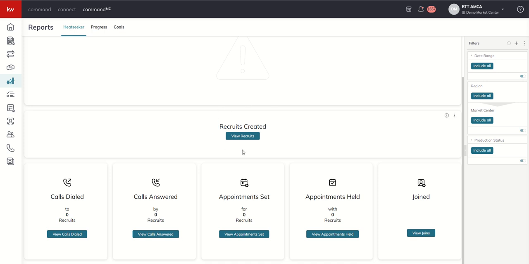Now, just so that you know, HeatSeekers are actually automatically pulled into your CommandMC account. So if you've never used CommandMC recruits and you go in and all of a sudden there's a bunch of data in there, that's because KWRI is automatically feeding those recruits and that data into CommandMC on your behalf. So it'll tell you, based upon whichever filters you have selected, how many recruits have been created within that date range. And you can see you can filter by date range.